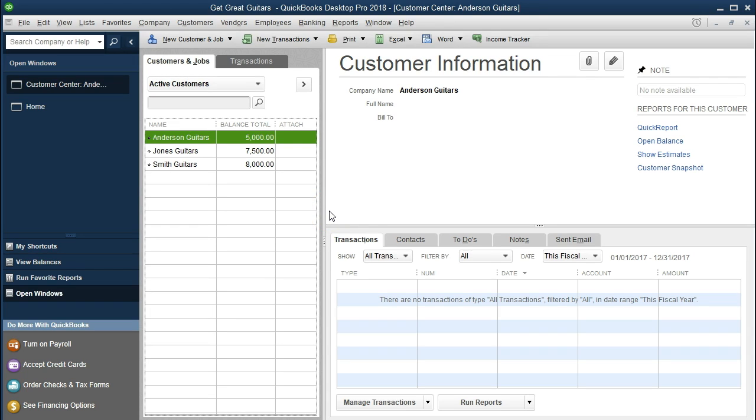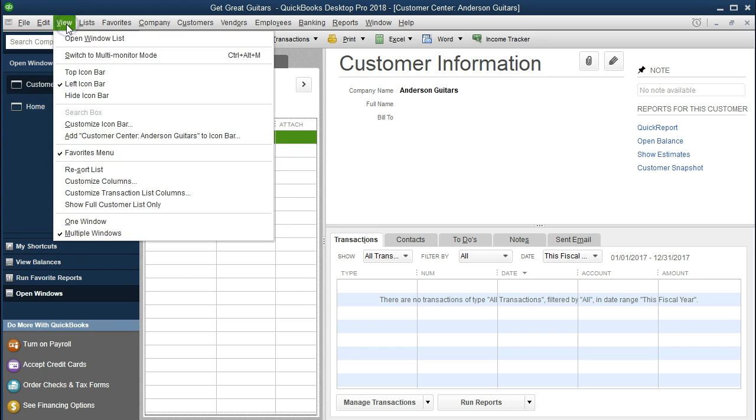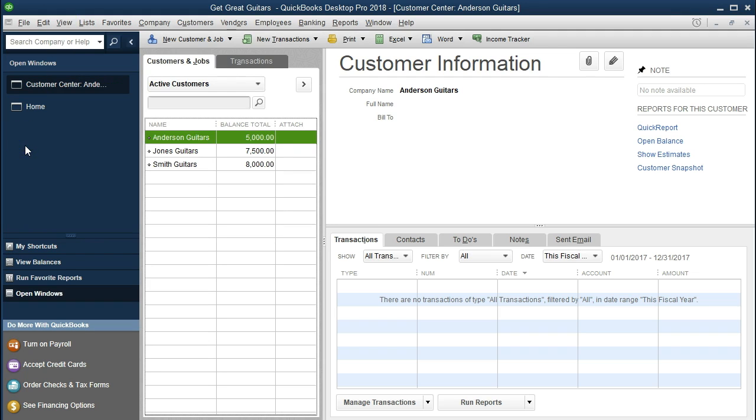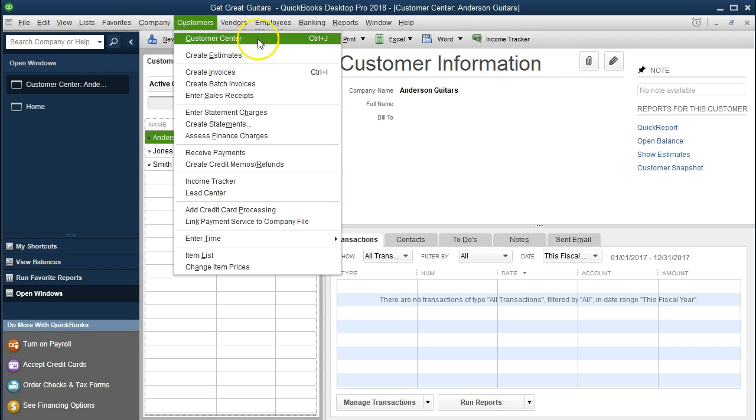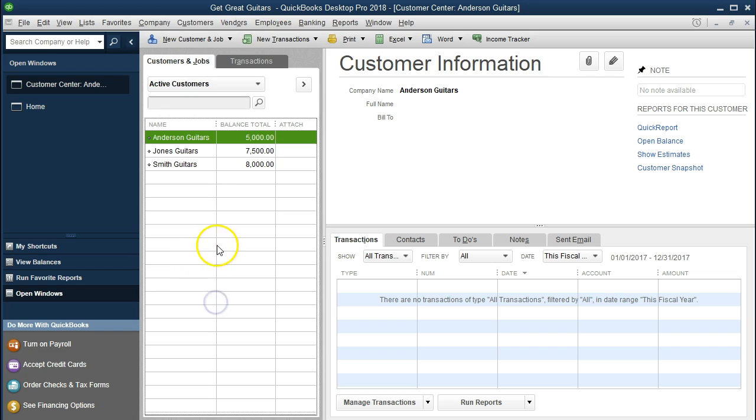If you're not back here, you can go to the open item window. If you're not using this open item window, I would go to View and go to the open window list, and then you'll see this open item window, and you can toggle back and forth between your open windows, which is very useful. Or you can go to the customer center and then go back to your customer center here. Within here, we can see once again our individual balances.